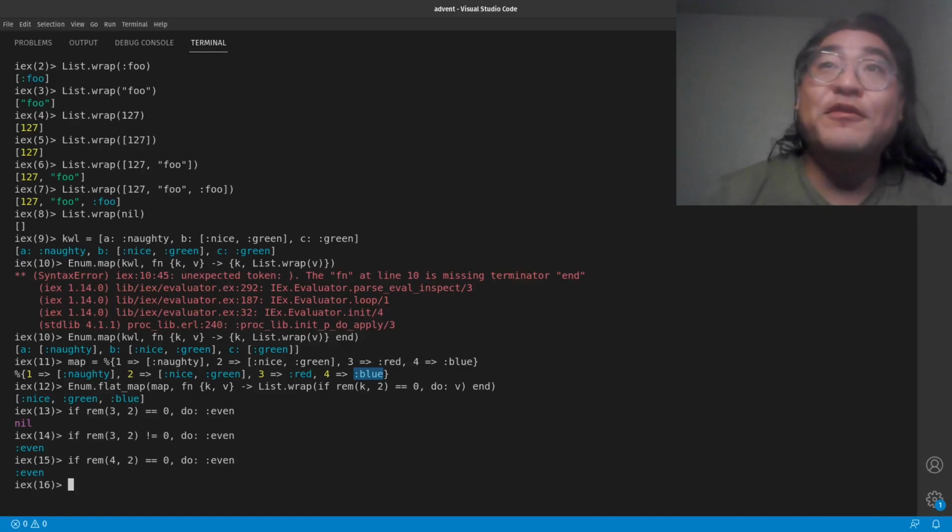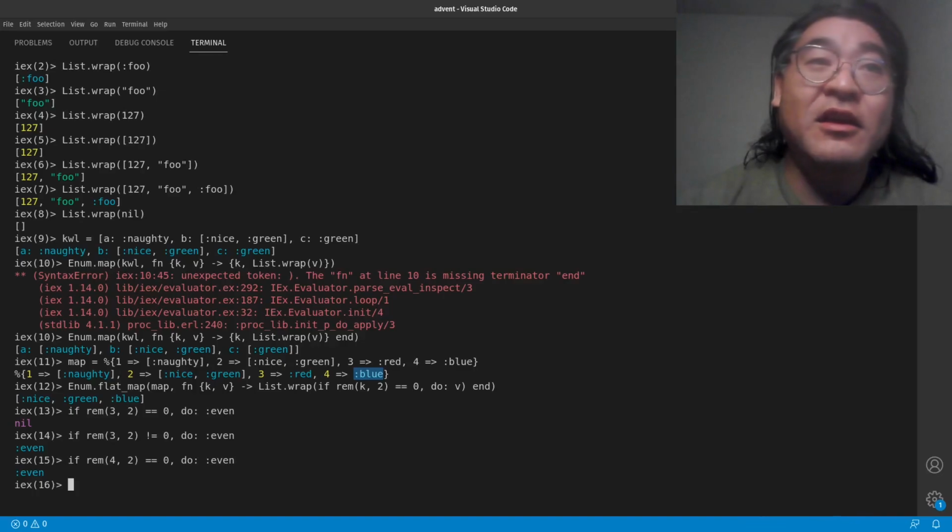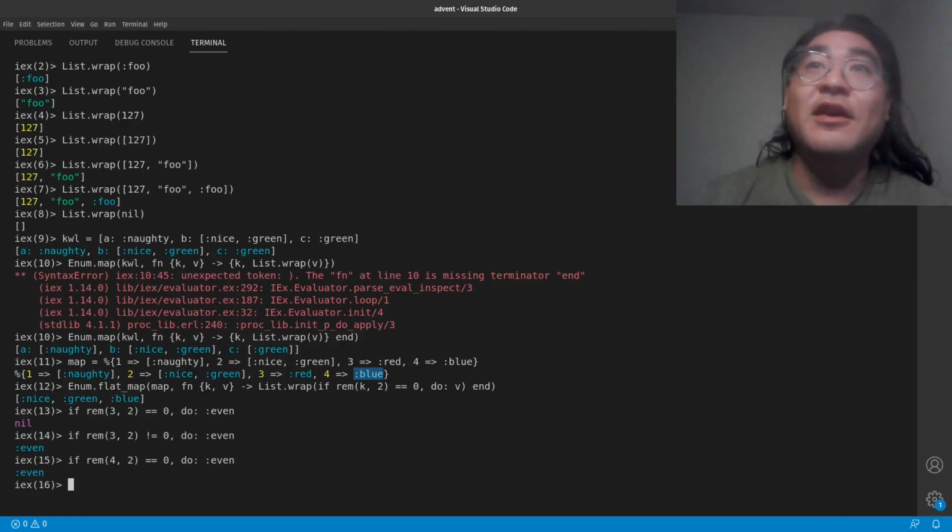Okay, I hope you found this useful. I happen to use Enum.flat_map with List.wrap and if statements all over the place. You'll be surprised to find where you can use it.